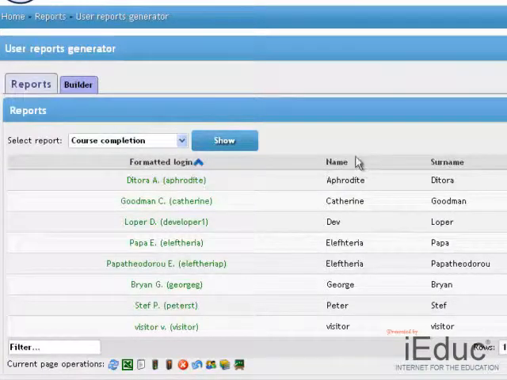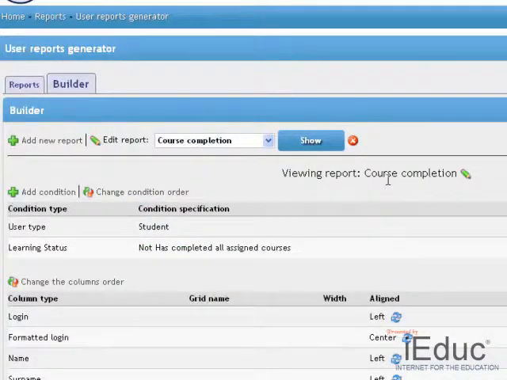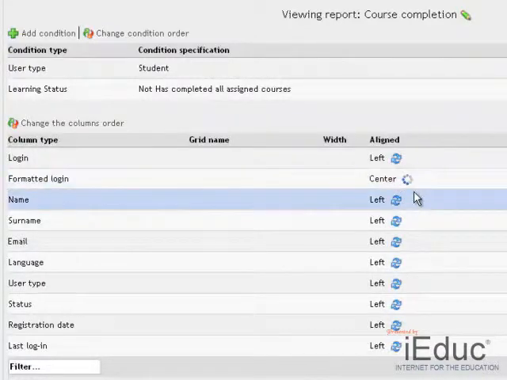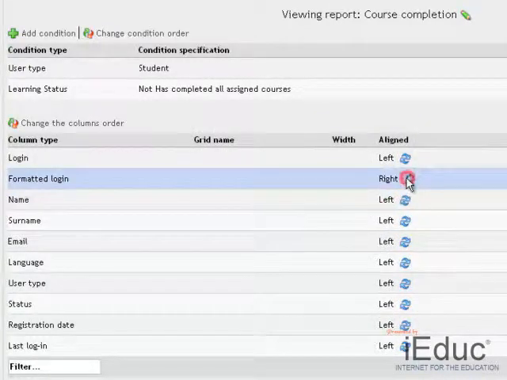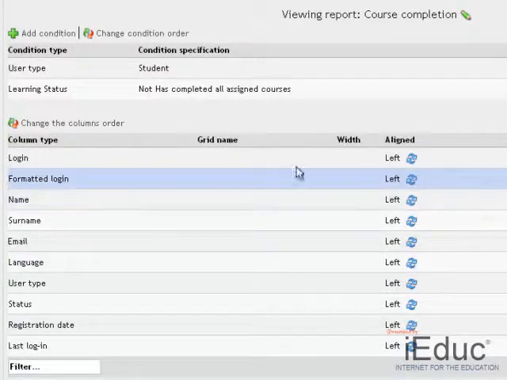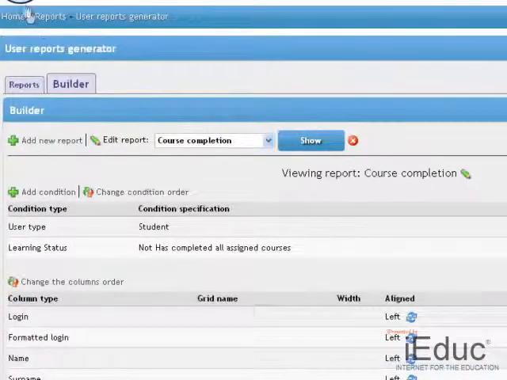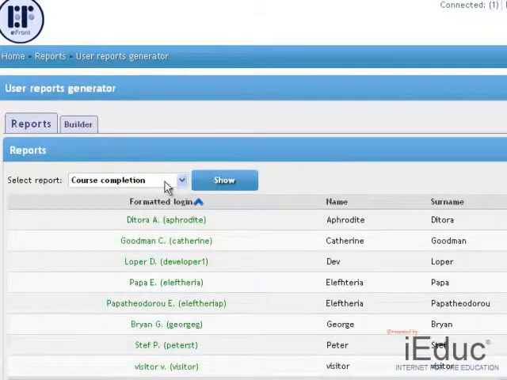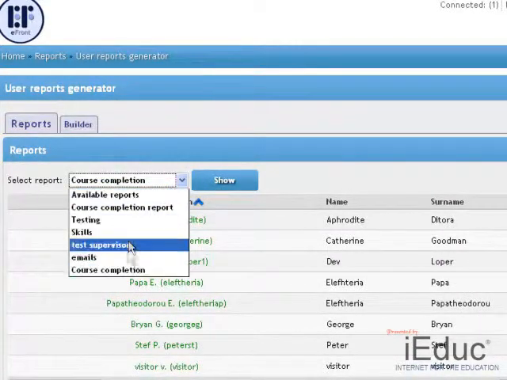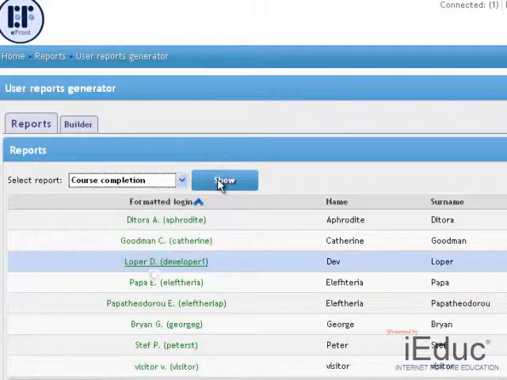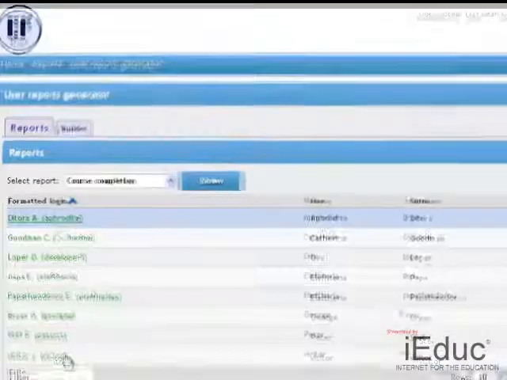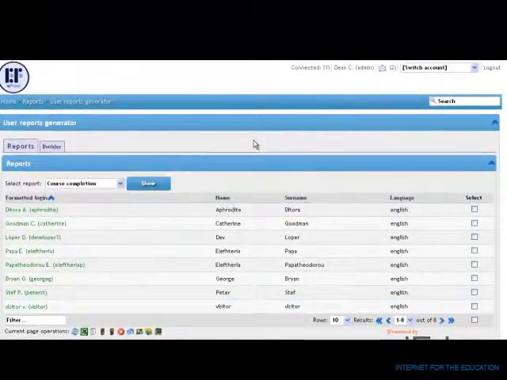Now let's go back to the report builder to see how we can format the columns. As you can see, we will select the formatted login column and align it to the left. Let's enter back into this report to see how it has changed. As you can see, the formatted login column has shifted to the left now.